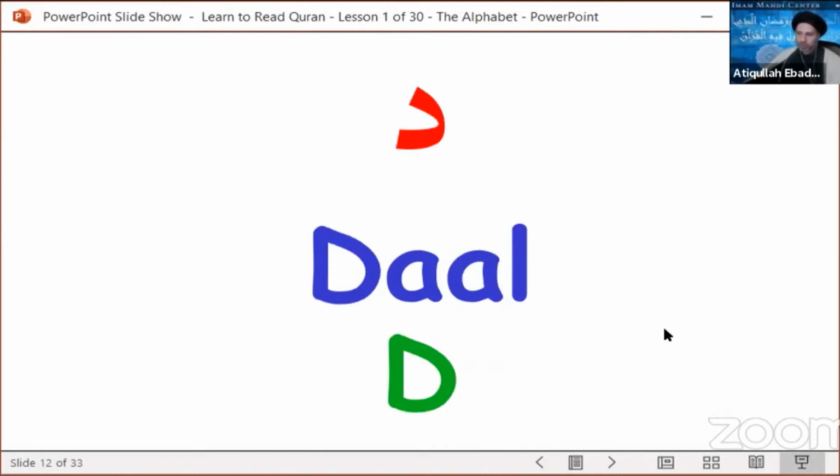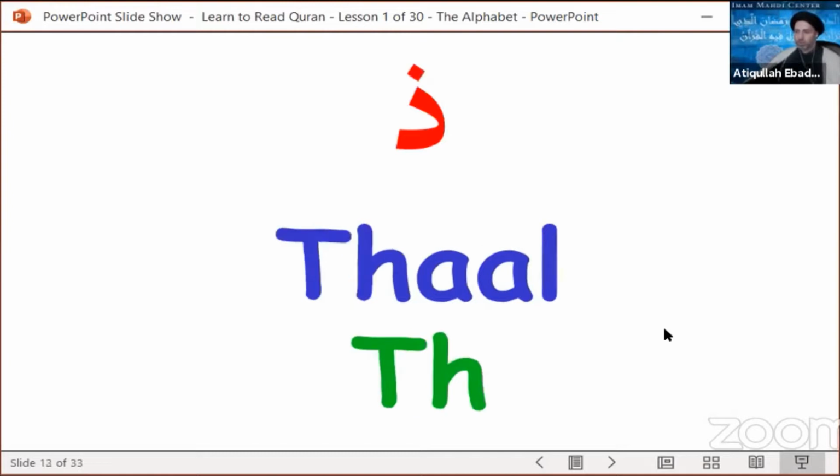The next letter looks similar to the dal, but it has a dot on top, and the name of this is dhal, and the sound of the letter is similar to the th in the word the, or there, or therefore, or this. So the name is dhal, and the sound is th, like the th in the word the.